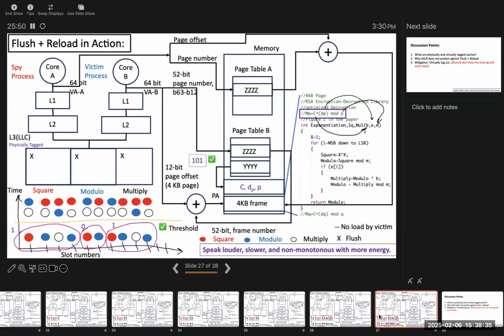The right word to say is private. L1 is private, L2 is private, LLC is shared. Okay, got it.